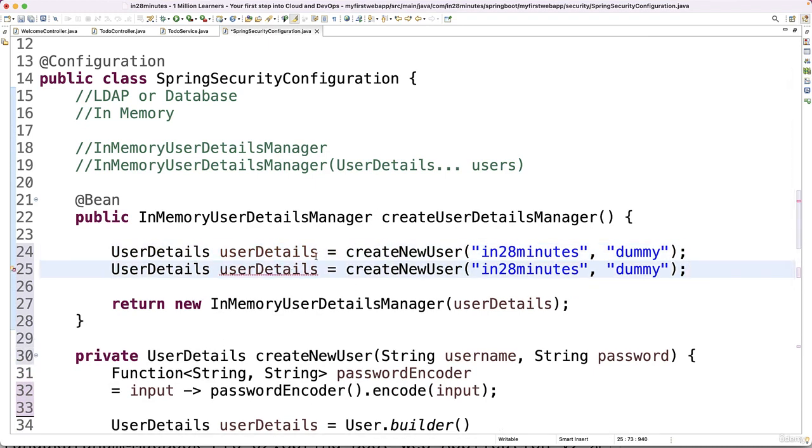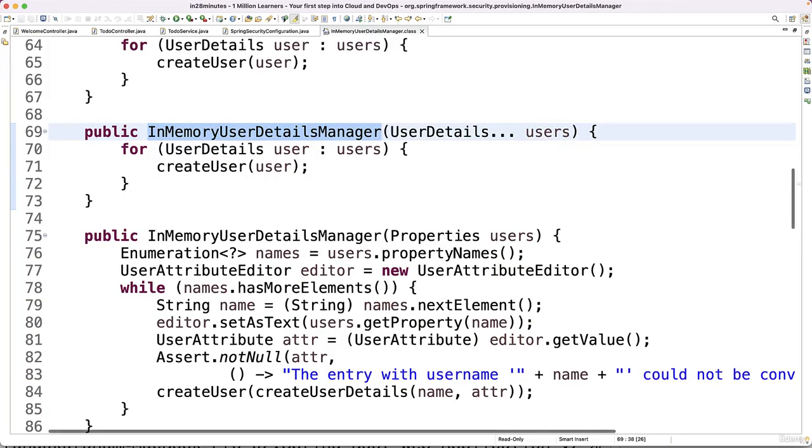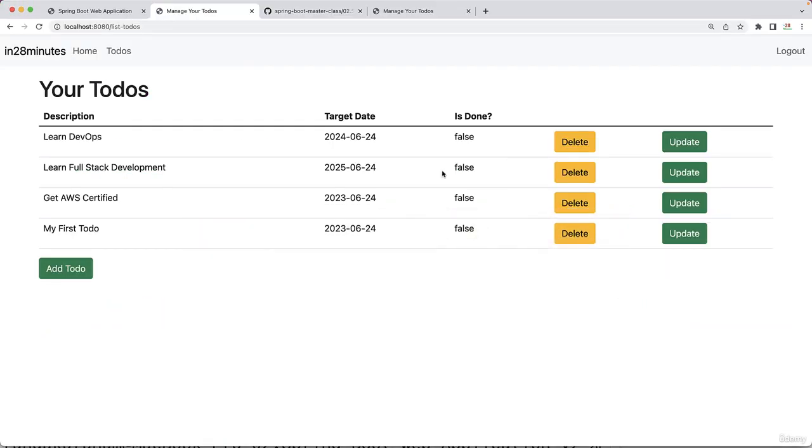So user details 1, user details 2, and let's call this Ranga, and let's put the password to be dummy. And over here, when we are creating the user details manager, we can pass in user details 1 and user details 2. This method accepts variable arguments, so you can pass as many users as you would want. That's cool. Let's see what would happen now.